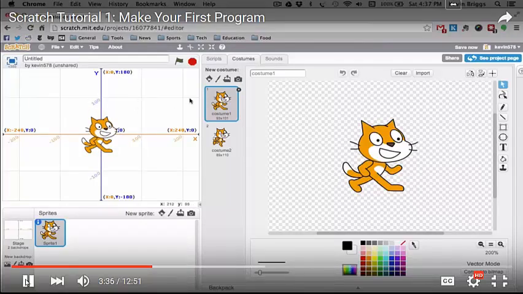The higher the number, the further right it is. The lower the number, the further left it is. Up and down is controlled by the y-axis. So this would be y 100, y 200, y negative 100, and y negative 200.